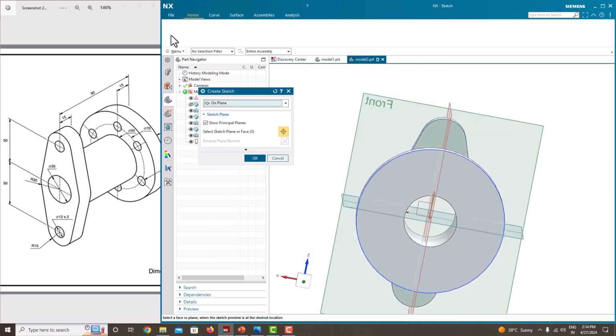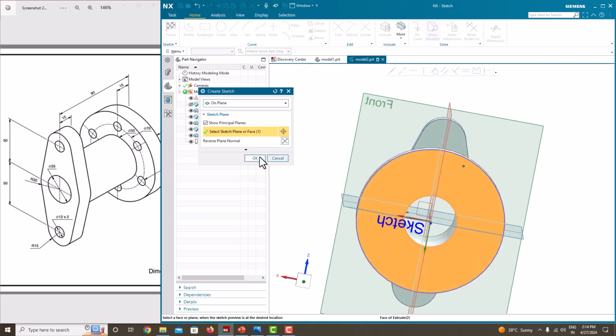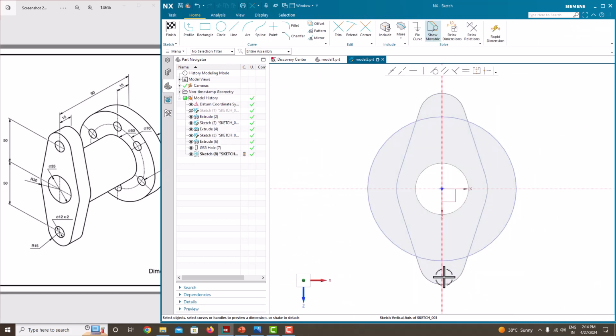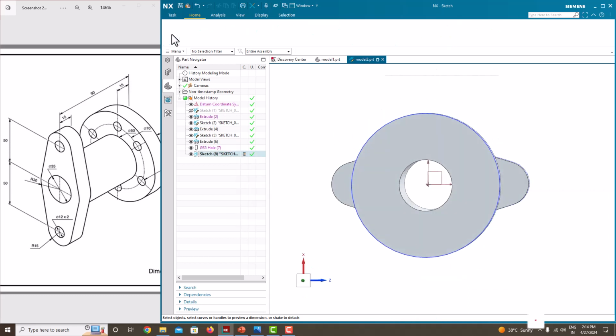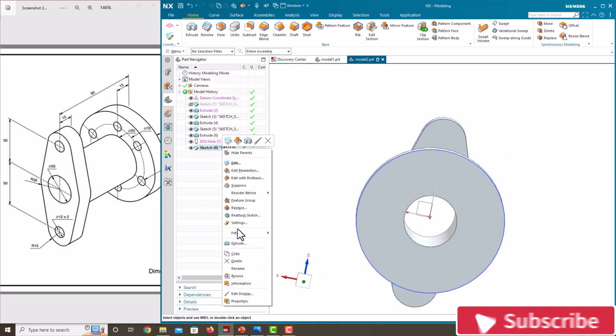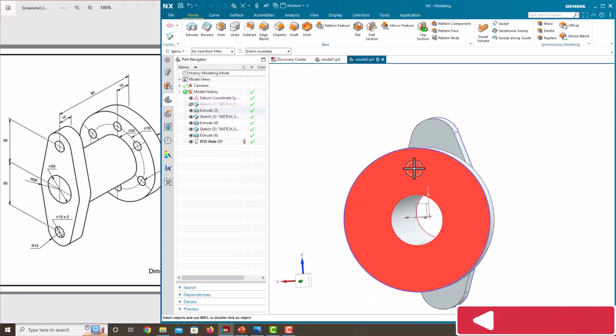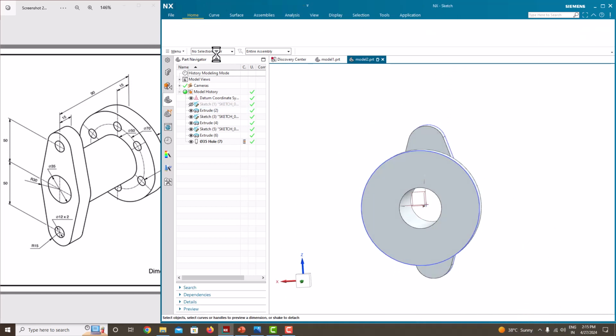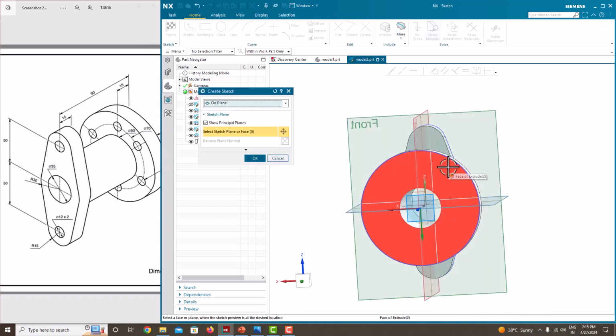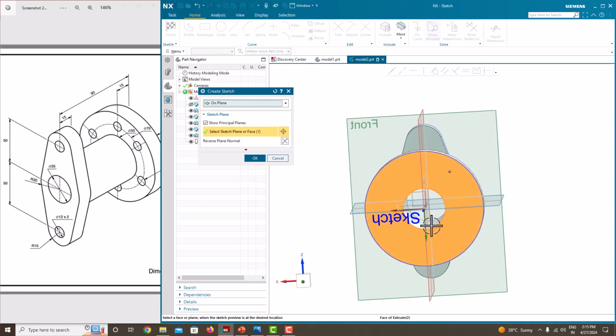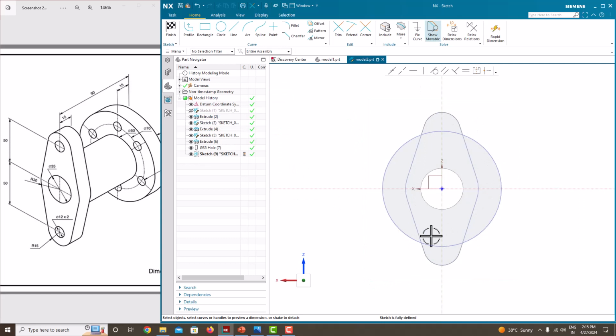For that, take the sketch, select the surface, then say OK. Just finish the sketch. Just delete this one. The orientation came differently. Now just take the sketch again. Select the surface. Here the red color arrow is coming on the left side. Just right click here, reverse the direction. It is coming on the right side, then say OK. Then you will get the same position.